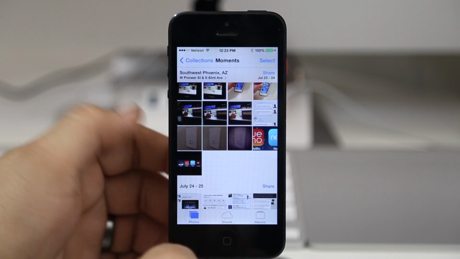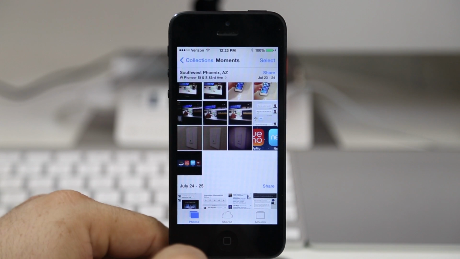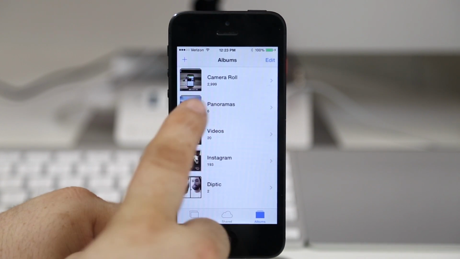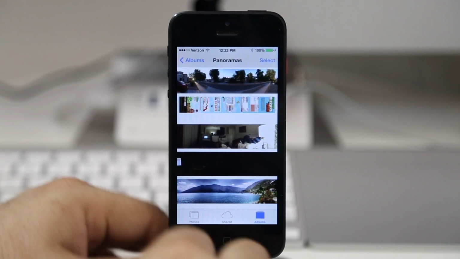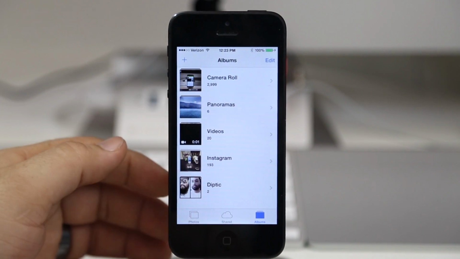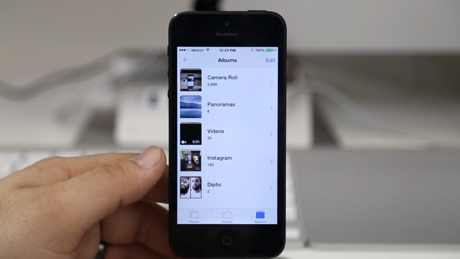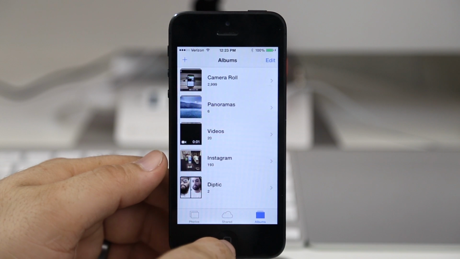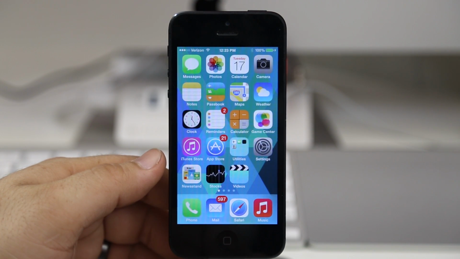And if we go back into the collections here, you can see that they're organized by location and also by year. Now inside of here we do have our regular albums, which you are totally used to, so nothing new there, but it definitely is a different experience within the Photos app in iOS 7.